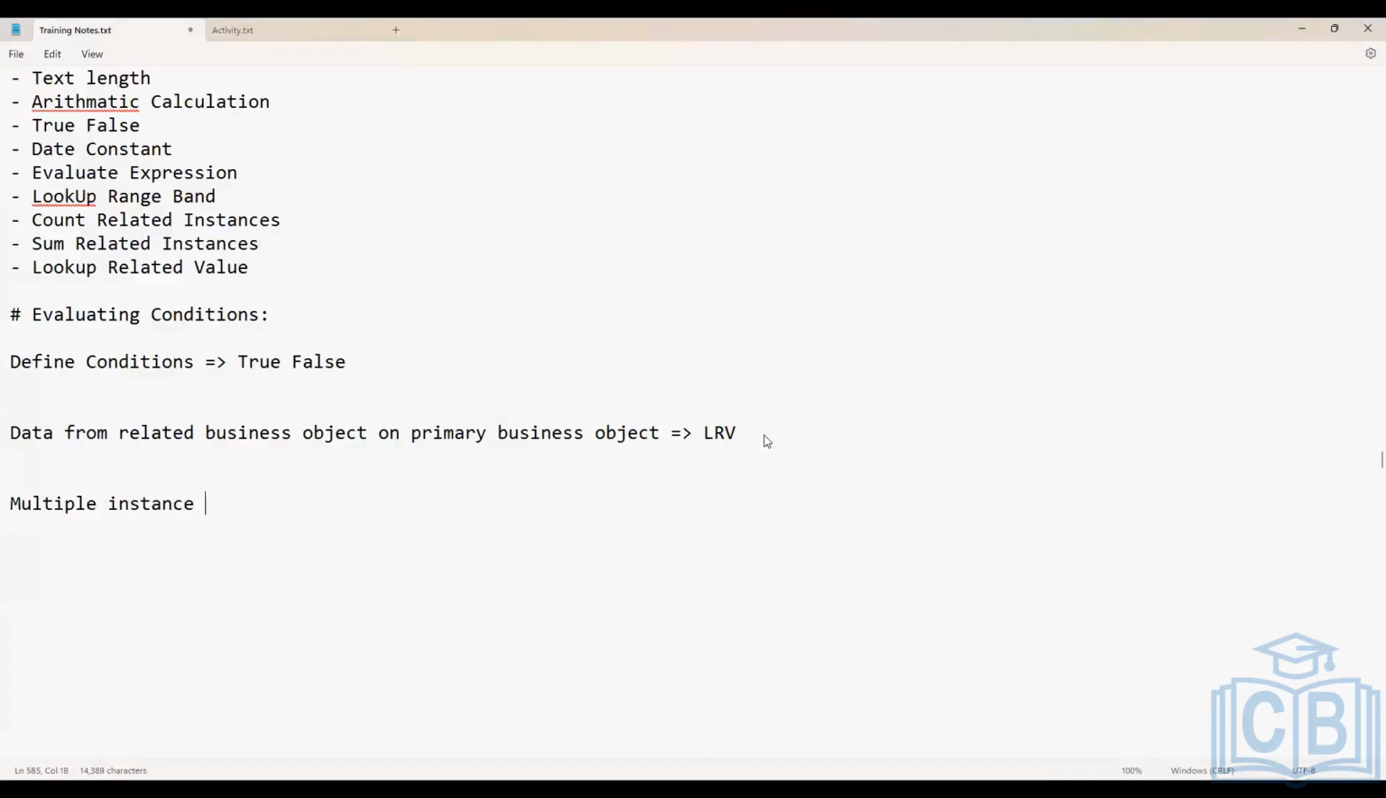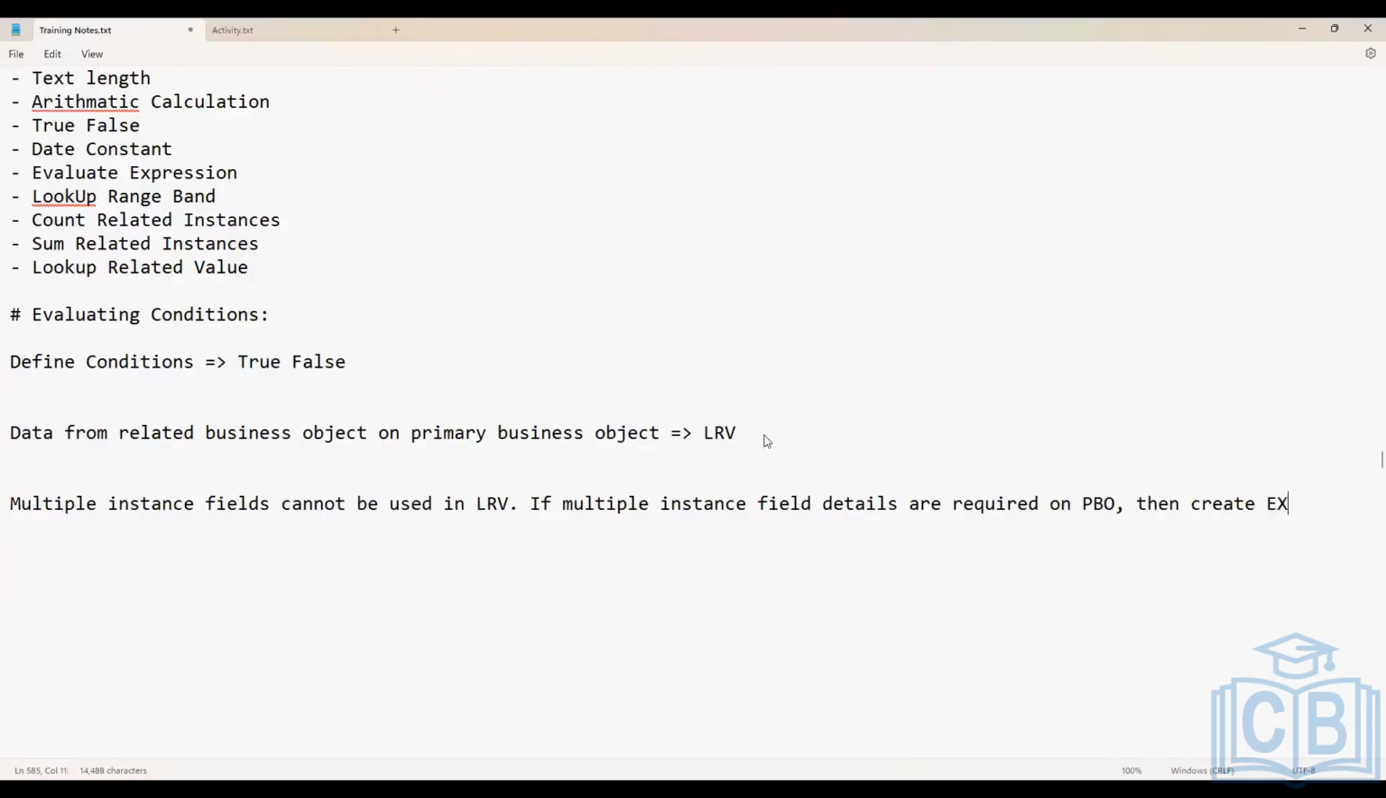Instant cannot be used in a lot. Multiple instance fails. Instant fields are required on primary business object. Great. First, right. ESI means exact single instance field. This will be the clause. And what is SI? That is our next topic.